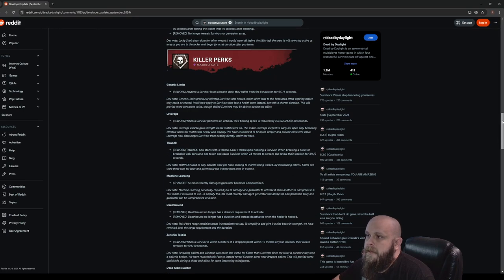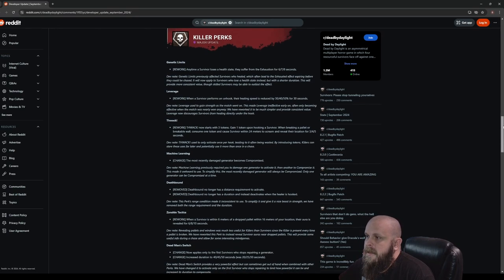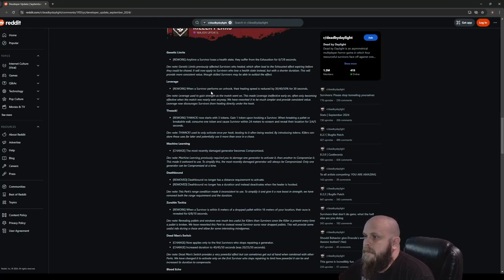Next, we have the killer perks. Genetic Limits. Anytime a survivor loses a health state, they suffer from Exhaustion for 6, 7, and 8 seconds. That was a complete rework. Then they reworked Leverage. Now when a survivor performs an unhook, their healing speed is reduced by 30, 40, and 50% for 30 seconds.